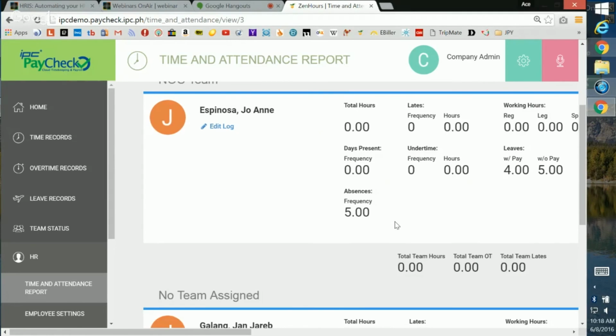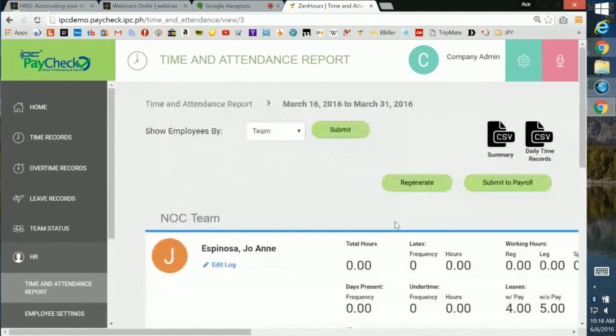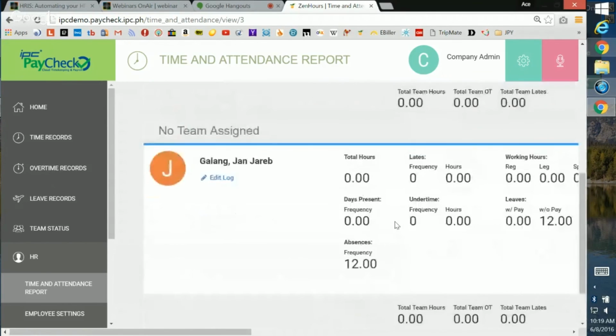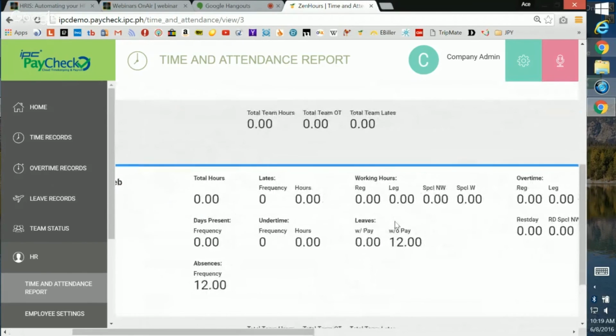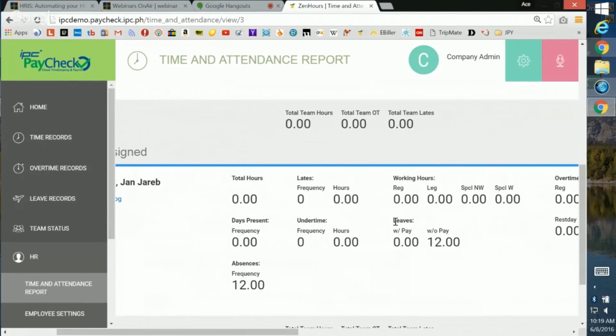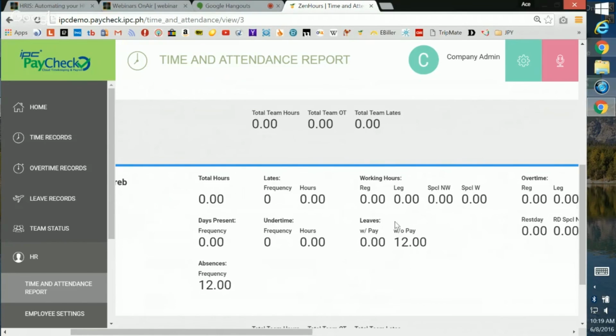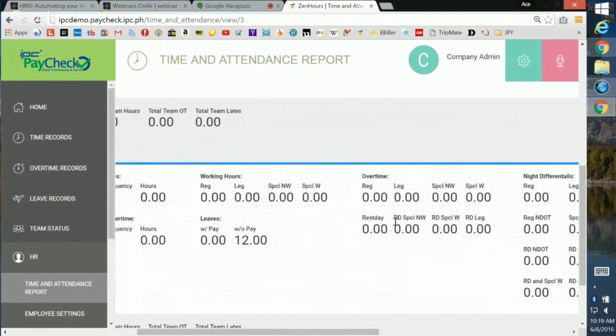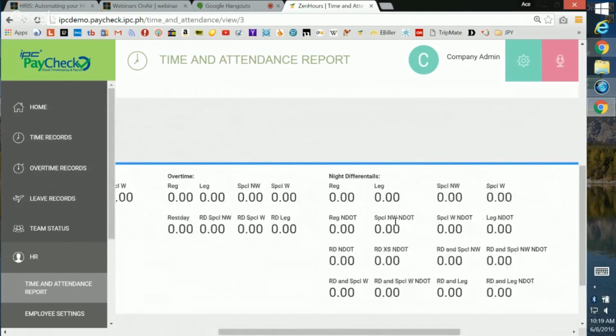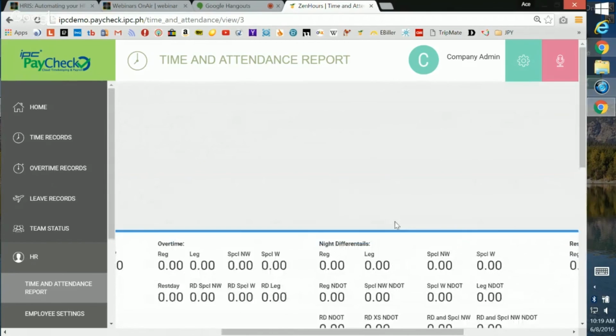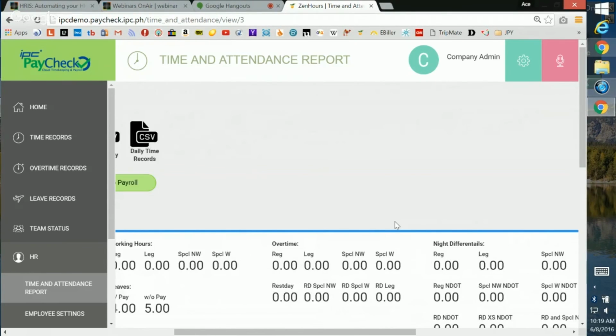Okay, so this is the generated report for all the employees. Now, since this is a demo account, the employees may not have timed in. But in any case, once they do time in, all of that information will be captured by the system. So it covers late, working hours, days present, leaves with or without pay, rest day, special conversion, night differentials, basically everything, because we want to give you all of the information that you need, and it will be up to you to drill down or to pick which information will be relevant to your company.